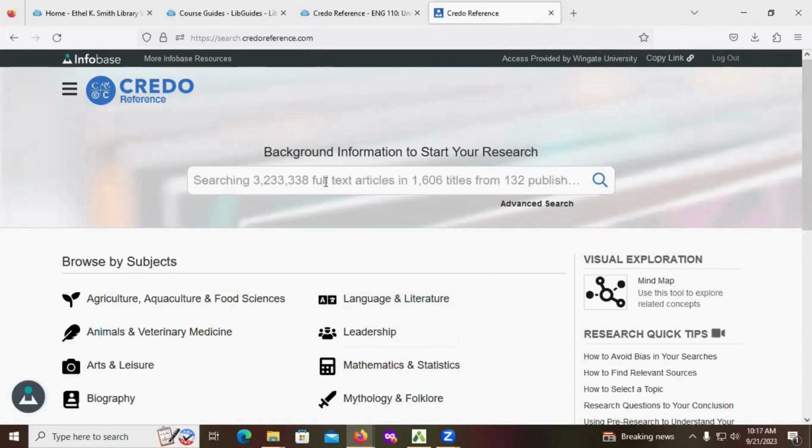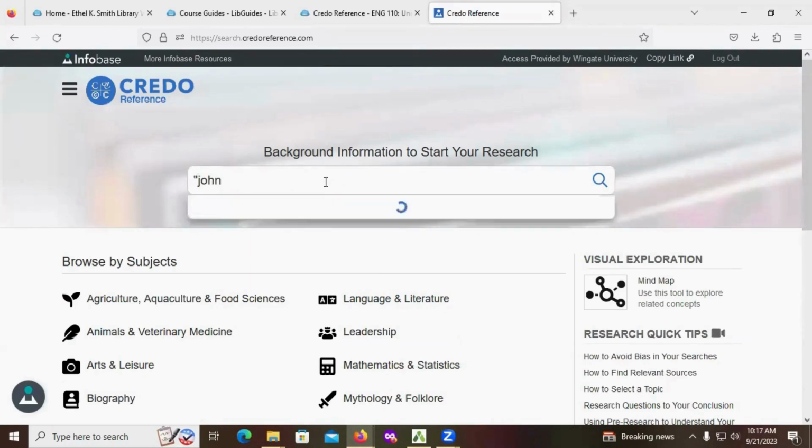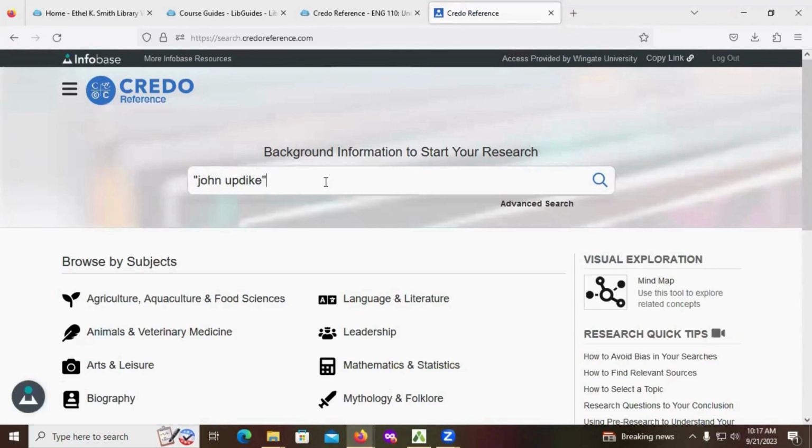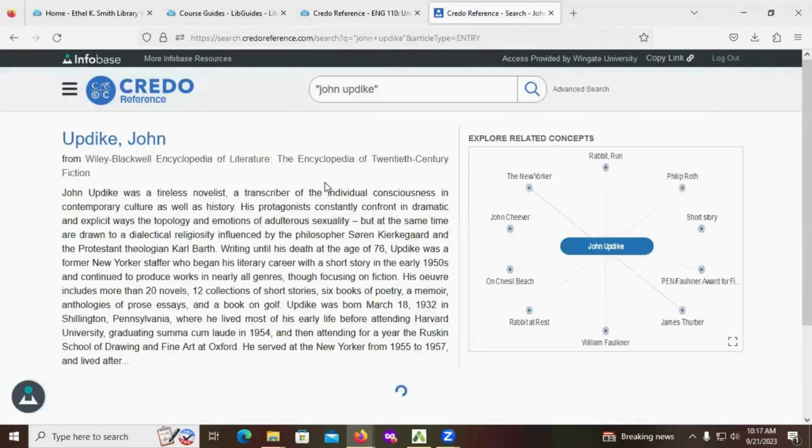You can enter your search term here. For example, if you want more background information on the author John Updike, you can type in that keyword here. So, quotation mark, John space Updike, close it with a quotation mark and hit enter. It will take you to all the information it has on the author.